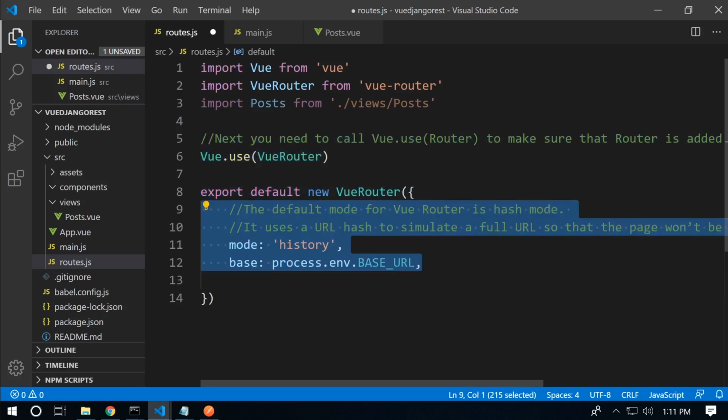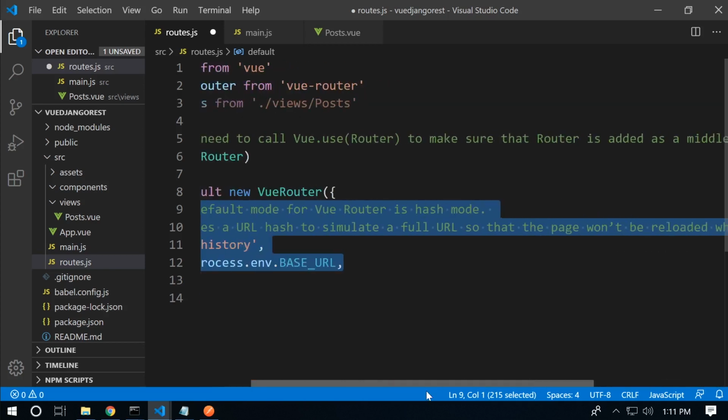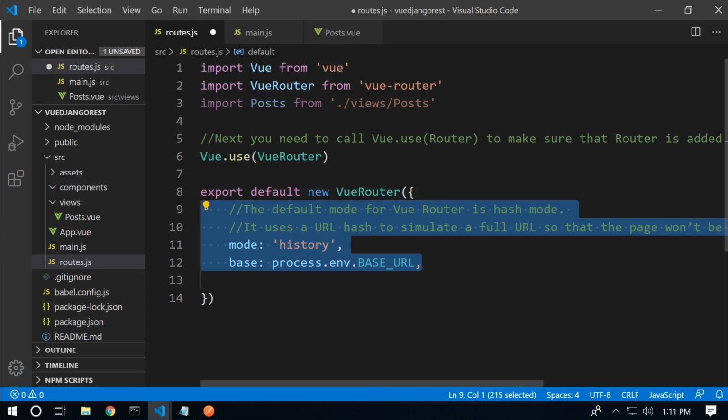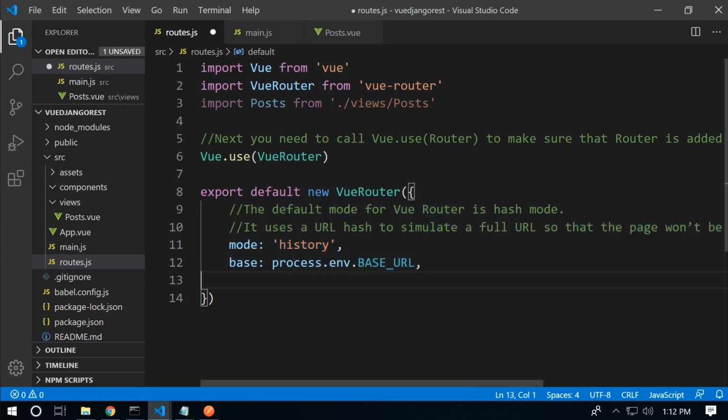So we're using mode history. Again, I've left a note here. By default, URL hashes are used to simulate the full URL, so we just get rid of that and it makes it look prettier. So we use mode history and we create the base there for our URL.